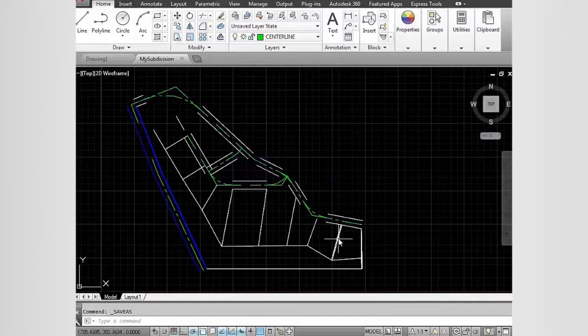So our drawing file My Subdivision shows an incomplete site plan of a residential subdivision. We shall use this to study the layer features in the AutoCAD program. First of all, let's turn off the grid. We'll hover down to the grid display button and let's toggle it off.